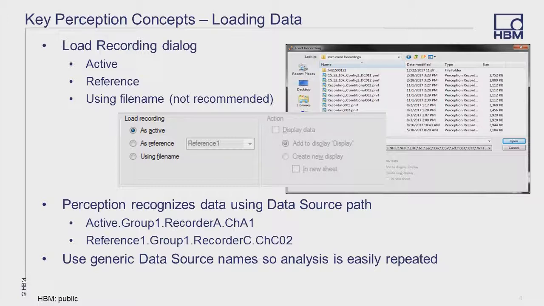The smart way to configure the virtual workbench is using generic data source names rather than specific file names. Perception recognizes data based on its data source path. Two examples are shown here. By setting up analysis such as formulas, displays, and reports with generic data source names, the user loads data into the two data sources and the analysis is performed automatically. If the user creates formulas around a specific file name, then the analysis has to be recreated when a different file that has a different file name is loaded.